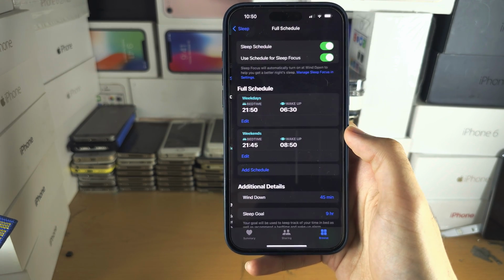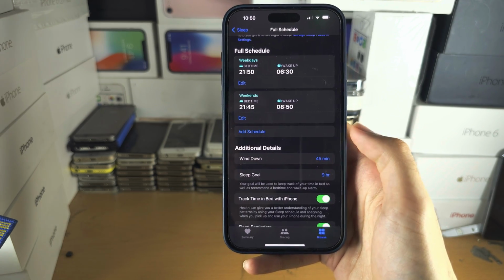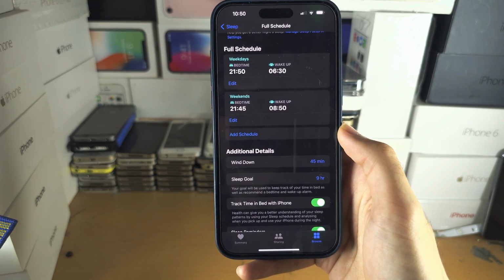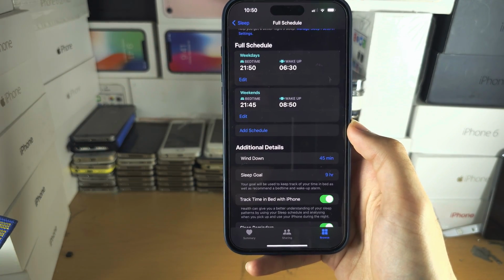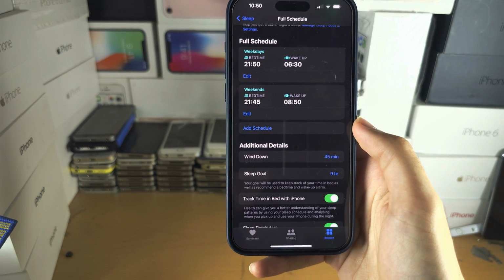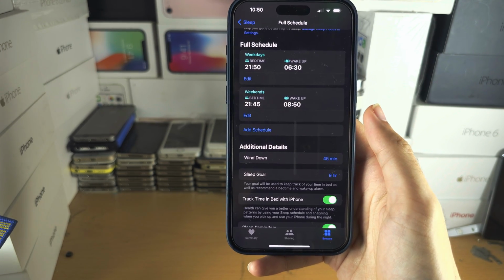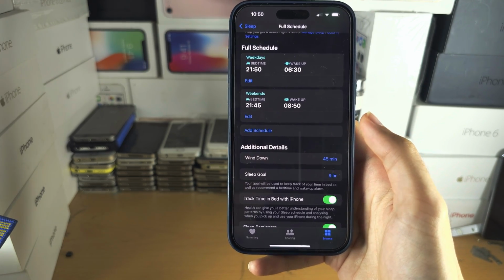And then if we go into here, you can see we have a wind down and we have a bedtime. So when your bedtime hits, it's going to turn on the sleep mode, and then always on display will turn off, your notifications will be hidden. And that's just going to help you when it comes to bedtime.